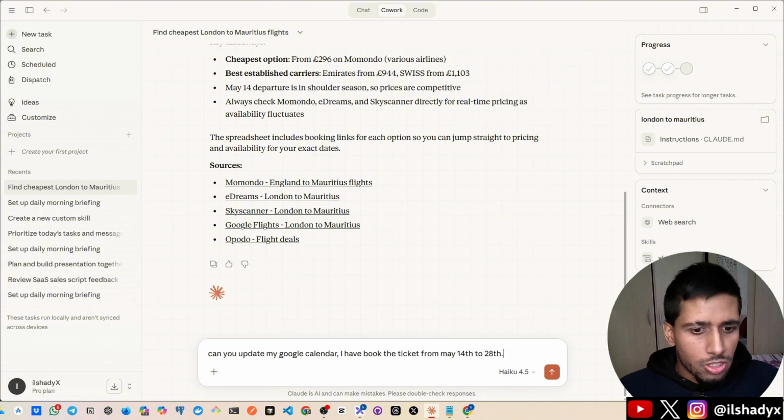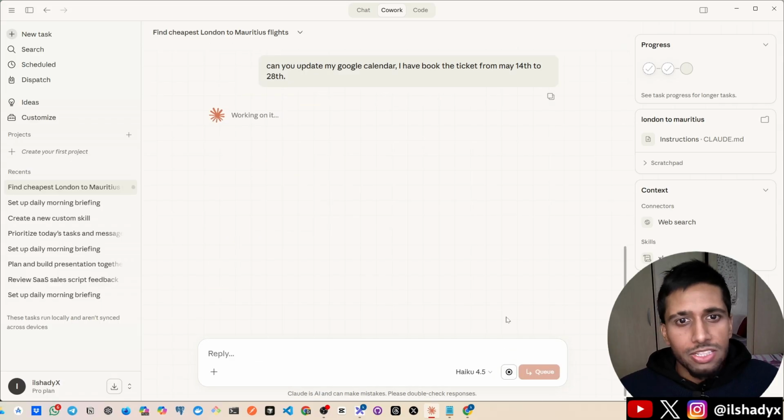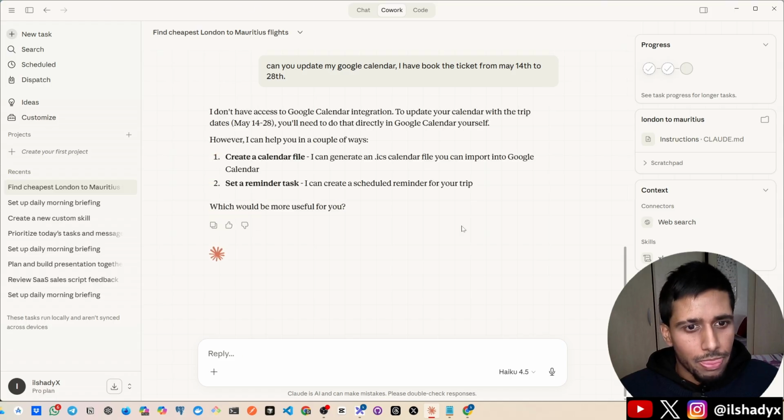Yeah, can you update my Google Calendar? I have to book the ticket from May 14 to 28. So just pretend I've already booked the ticket. I've already gone to the airlines and I've done the whole process. So it should ask me, I need to connect to my Google Calendar.